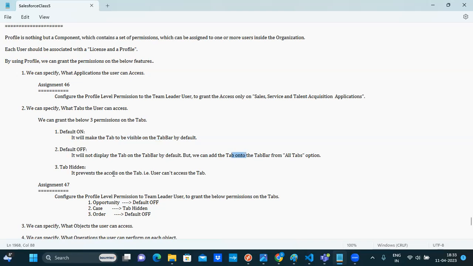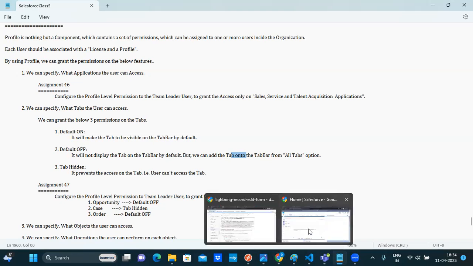Right, tab hidden prevents access to the tab. The user can't access this. So if you do not want the user to even customize his tabs and add it on top, we can hide the tab. Right. So let's go ahead and do this assignment. Configure the profile level permission for the team leader user to grant the below permissions on the tabs: Opportunity default off, Case tab hidden, Order default off. So these three settings we are going to do on the profile, right?